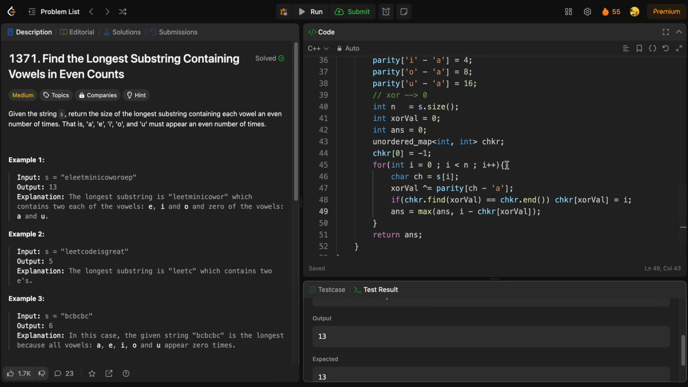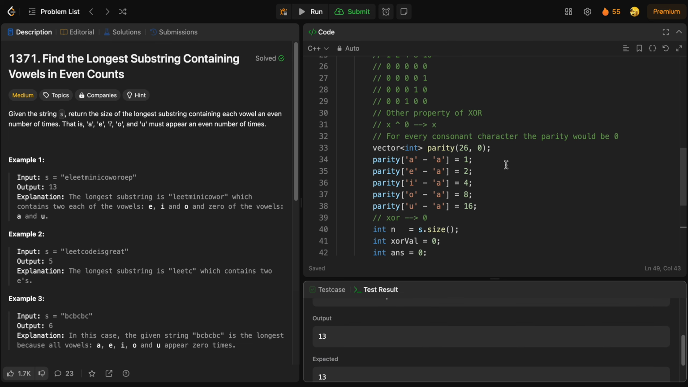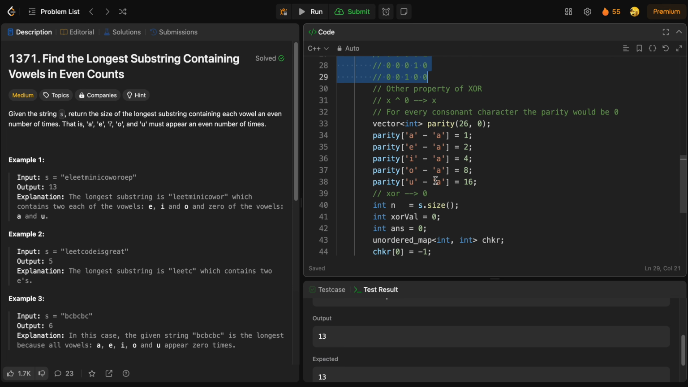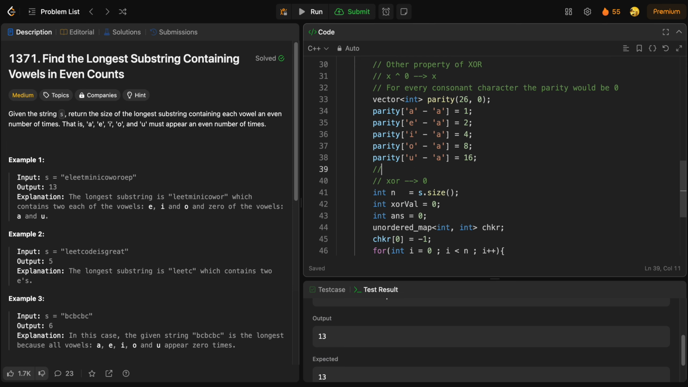So it's working as expected. I'll explain what I'm trying to do over here. I'm pretty sure you might have understood why this parity is being set for the vowels, as I explained the intuition for this here as well. Say my example is E, L, E, E, T, M, I, N, I, C, O, W, O, R, O, E, P. We do not have any constraints on consonants, so just keep track of that.